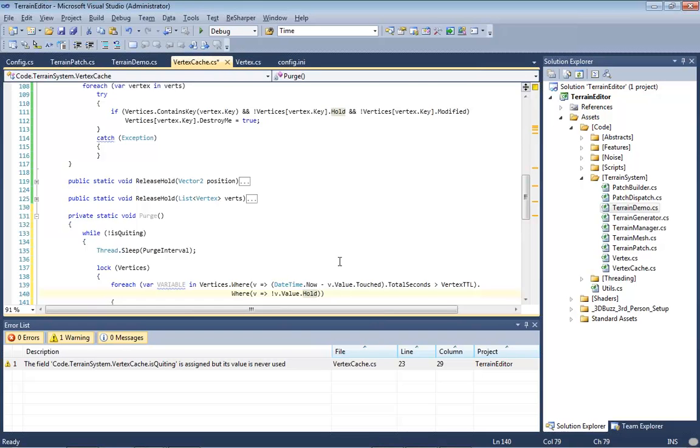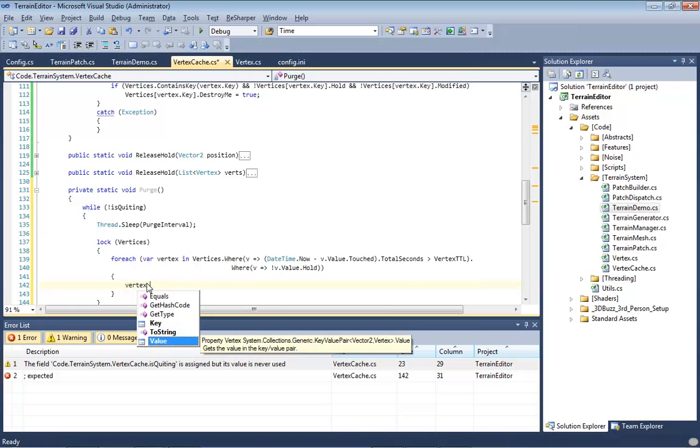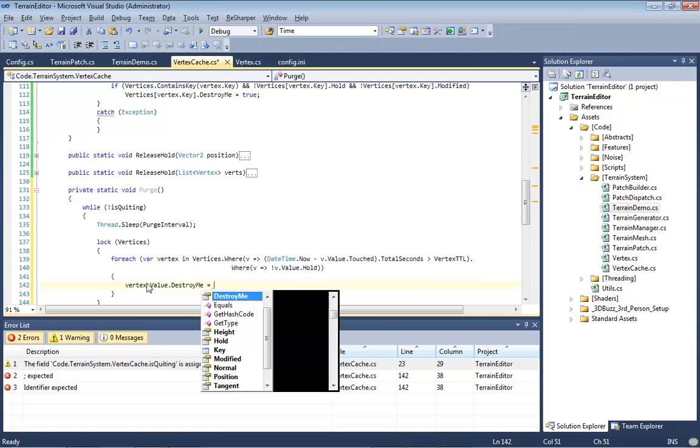And then from here, we'll take those and I'm going to set, how did this get changed to very nice? Set that to vertex. All right. Now from here, I'm going to set each one of those vertex dot value dot destroy me equal the true.